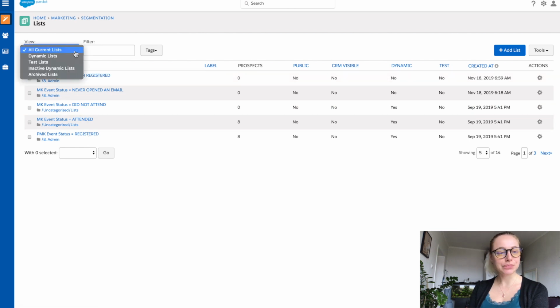have any. What is good to know, by default you have these 5 filters over here. So by default it will be selected and you're gonna see all your current lists. And additionally you will be able to filter and see lists by their types. So this probably already gives you an idea that in Pardot we have dynamic lists, we have test lists, and then these are 2 additional options.